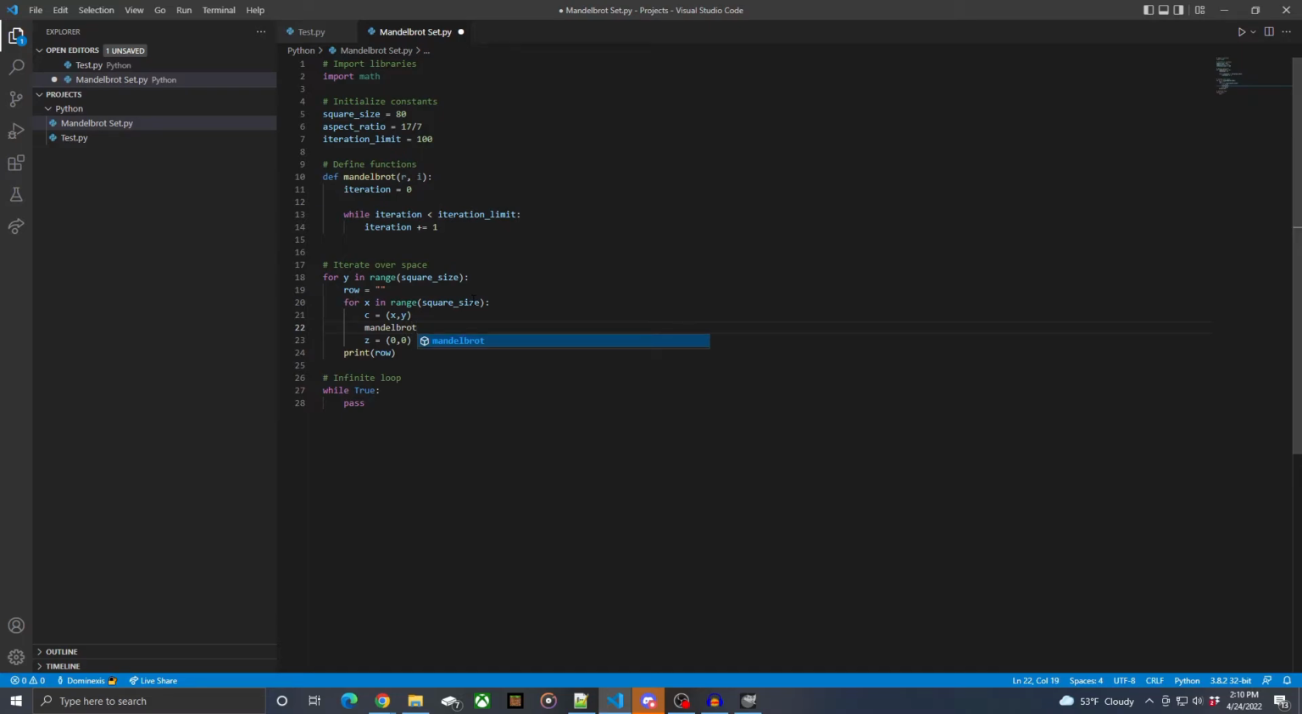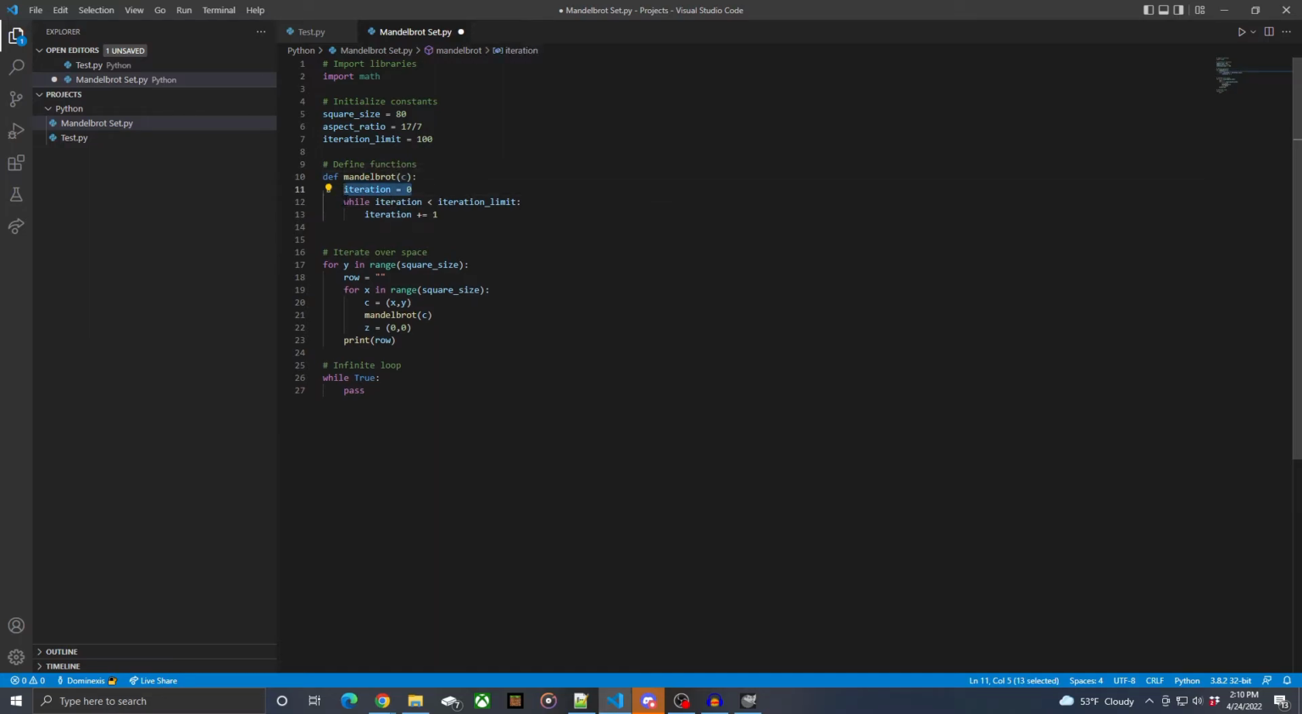Mandelbrot, and then feed in c. Now instead of taking r and i, we'll take c. We call that c as well, but that might cause some issues. Oh, no, it won't cause any issues. Okay, so then initialize the iterations, and then while the iterations is less than the iteration limit, add 1 to that. Now, we don't need to initialize z out here. We want to initialize that in here, so it takes in the c value and initializes z.